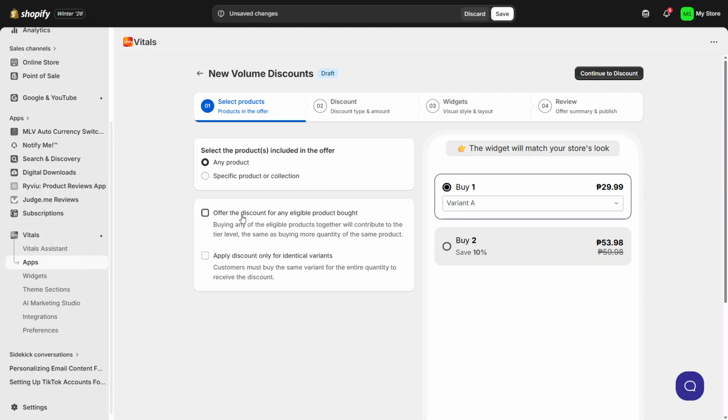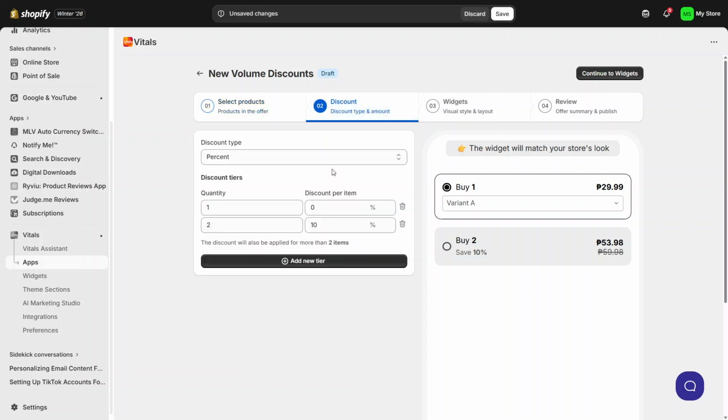Choose your discount type, either a percentage discount or a fixed amount. Then edit your discount tiers by setting the quantity of items and the discount for each tier. Use Add Tier to create multiple levels, like higher discounts for larger quantities. Then move to the Widgets tab.